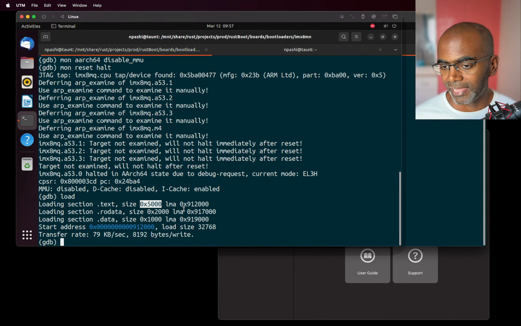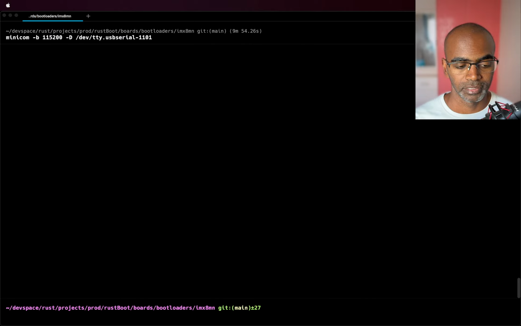So now that that's in place, the first thing I'd like to do is show you what's working. So I'm going to spin up the terminal.